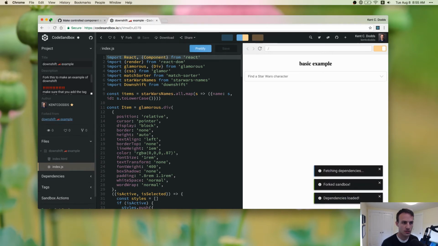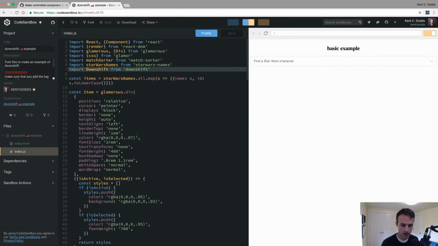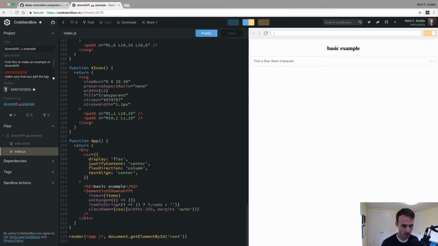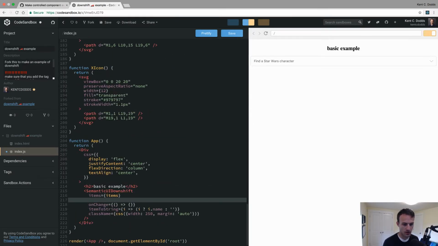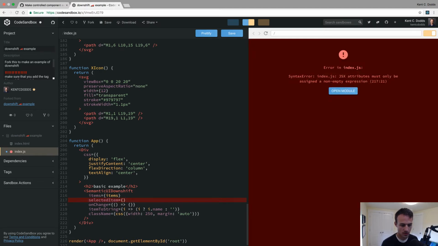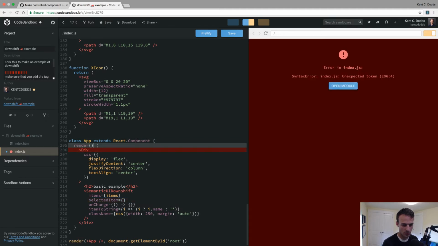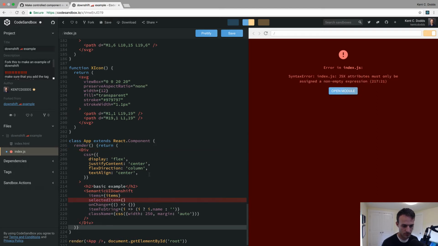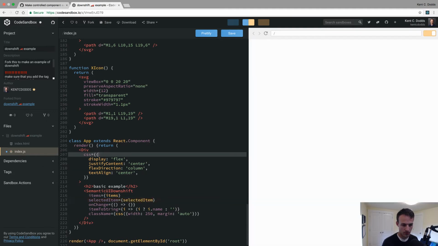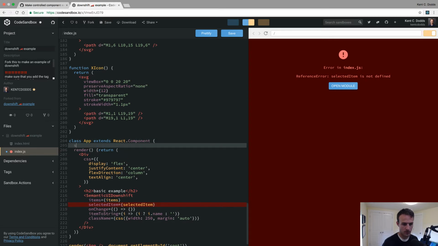And I'm going to make this a controlled example here. We're going to say selectedItem equals the selectedItem. So we're going to change this to a class that extends React.Component. And this is my render, which returns this. And selectedItem is going to be state.